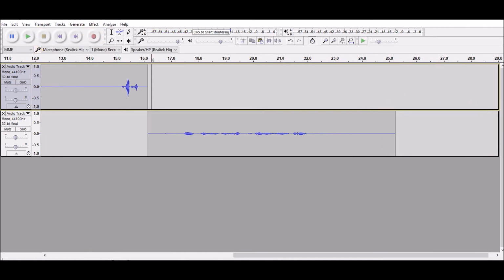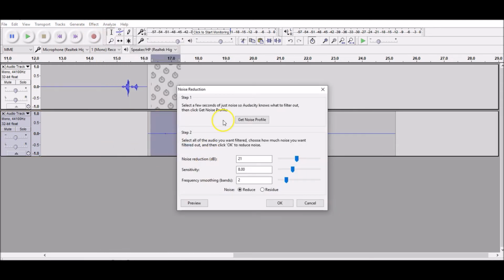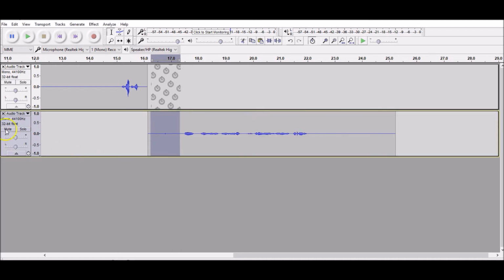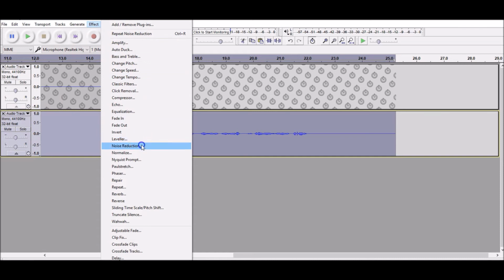Stop. Okay. The reason I did this is because sometimes when you're doing recordings, you have a couple of different sections. And the recording may be louder in one than it is in the other. So let's get this recording here. Let's take the tail. Let's make it good. Effect. Noise reduction. Get noise reduction. Go here again. Effect. Noise reduction.